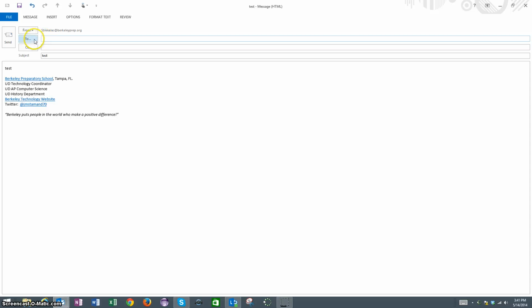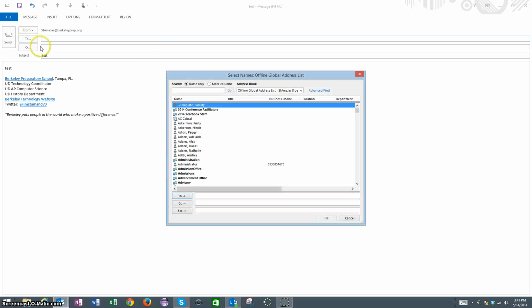But if you do not know their email address, you can simply click on the To button right here, and it will bring up the global address book. And at this time, you can search by their last name. And you can see here, I already pulled up mine. And you can either double click on it or click To or CC or BCC.